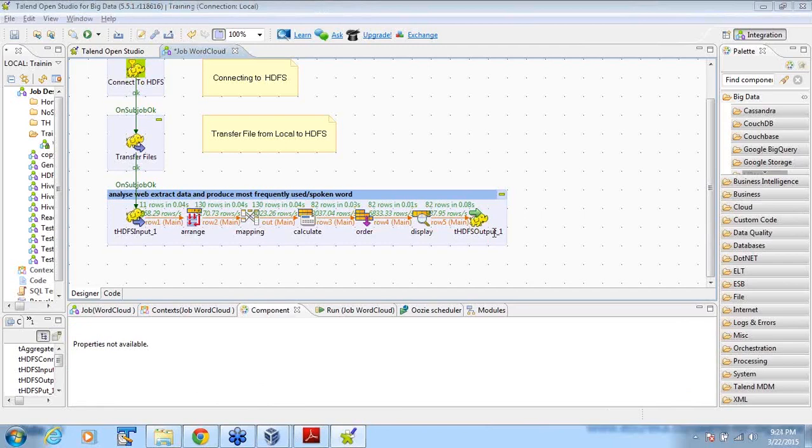Where does the computation happen? Exactly, yes. Right now I am running on a standalone installation of a single node cluster. So the instruction will go to the job tracker, then the master node will decide which node to run it on.